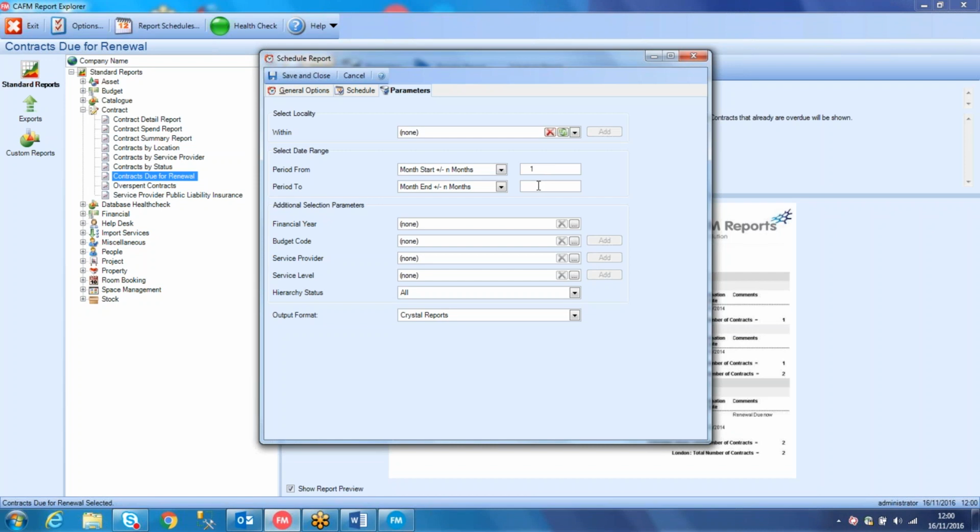Okay, so you put a 1 in there because we want it to look ahead 1 month, and we said we want to look at it in a 2-month period, so all I put in there is 2. So basically the 1st of every month this report will start up and it'll go, right, show me every job or every contract due to expire the start of next month for the next 2 months. Okay, and that's the key part to it. 1 and 2 in there.